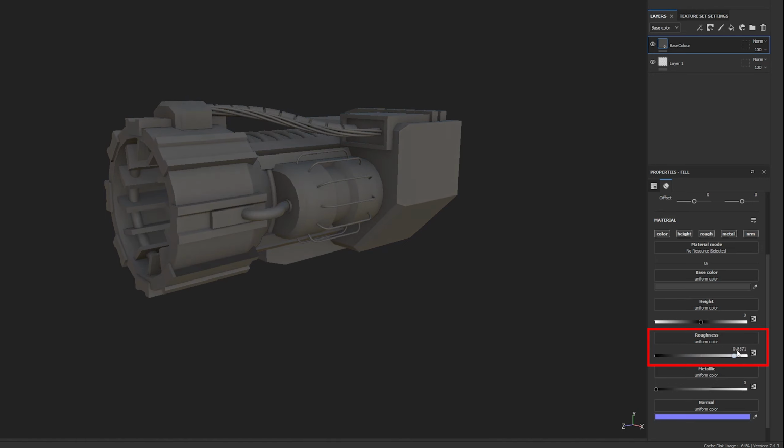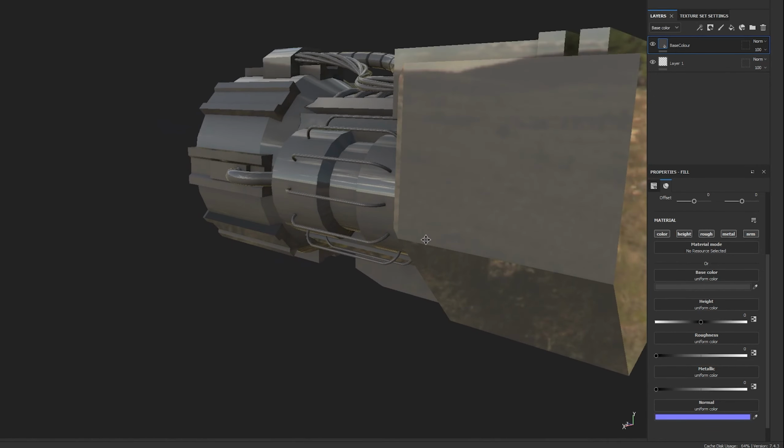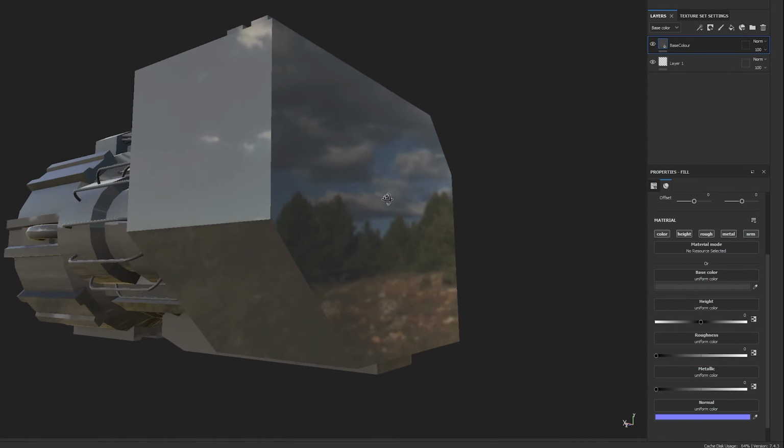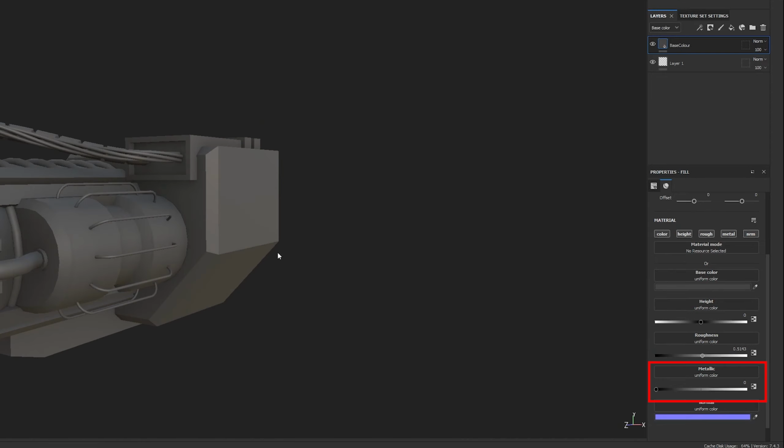We'll have a look at it later. The other ones to really look at here are roughness, which is going to control how either shiny or matte the material is. The lower the roughness, the shinier it is, the higher it is, the more matte the material. And then we have metallic as well underneath that, which is essentially what it sounds like.